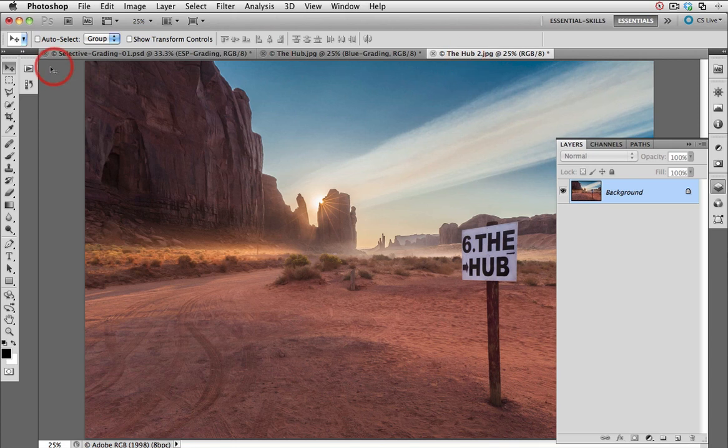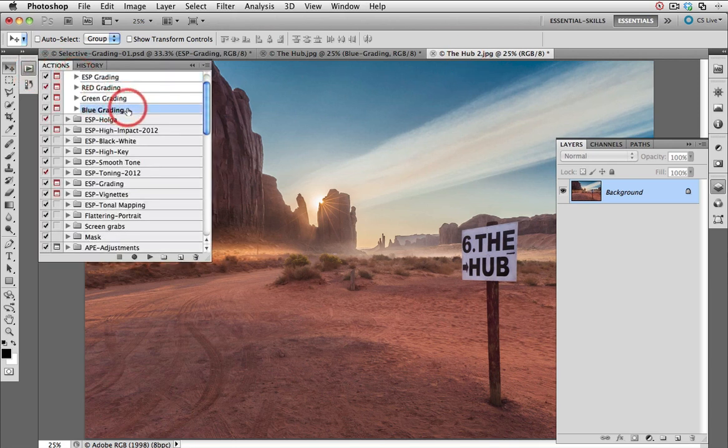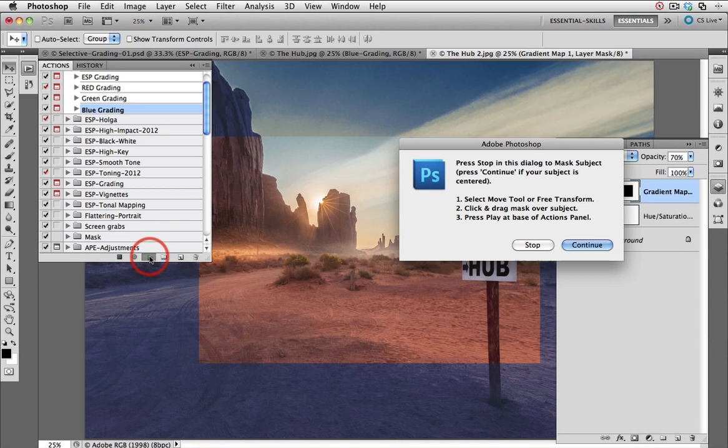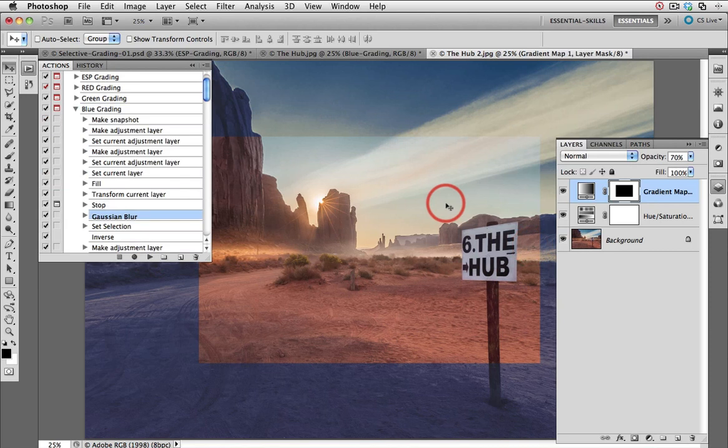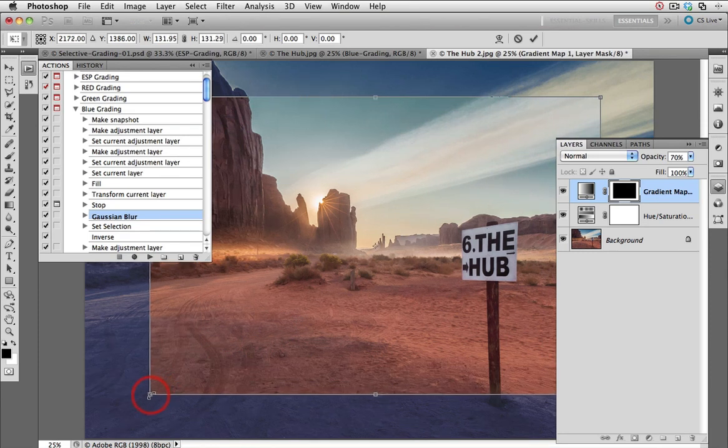Okay, so again we come up to the actions panel. This time I'll look for the blue grading, which I preferred on this particular image, and then I'll hit the play button or play selection button. Now again I'm going to stop the action here because I'm going to modify. What I'm going to do this time, instead of just moving this area, I'm going to transform. I'm going to bring this slightly out towards the edges here, so I'm just going to drag this a little bit wider. I want to create a larger clear area for this particular image.